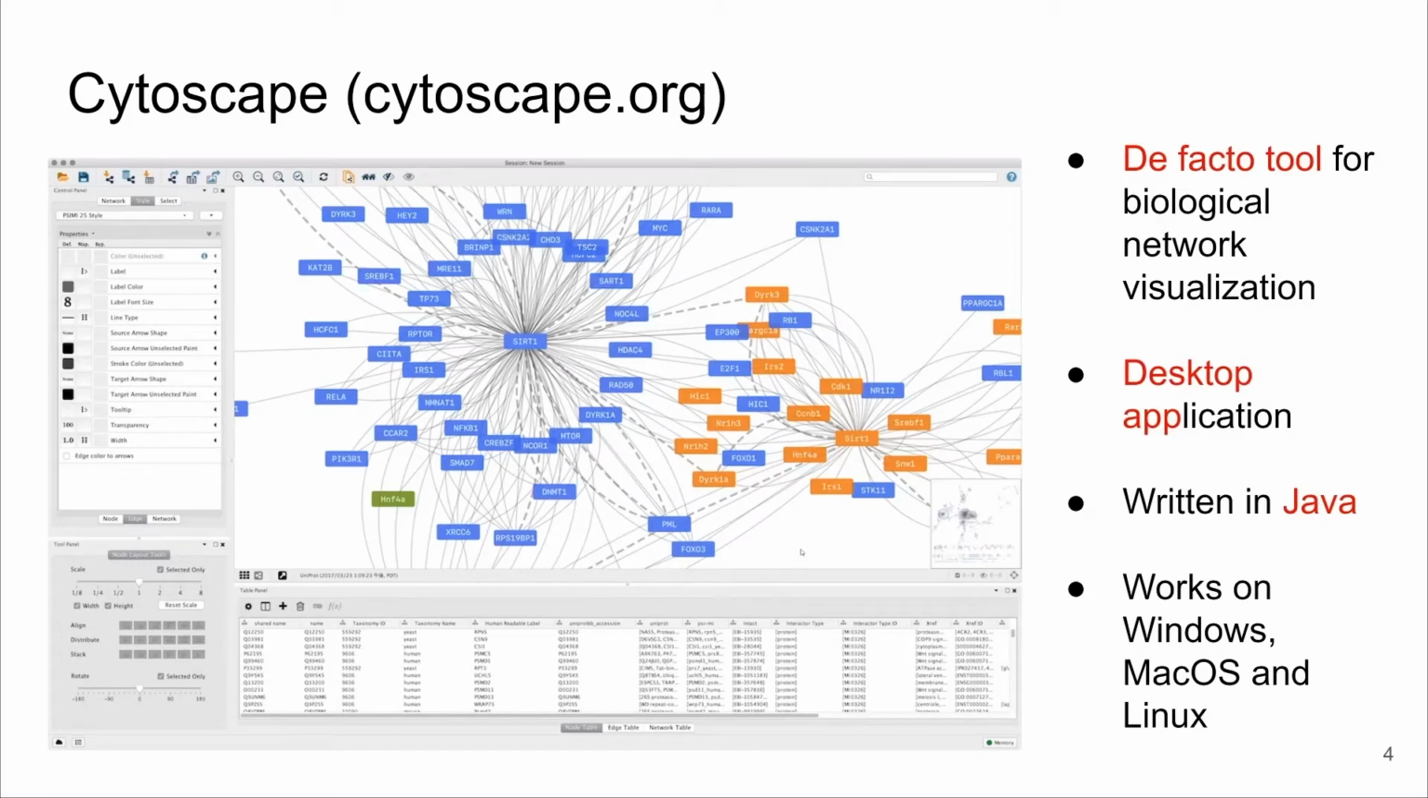Cytoscape is the most commonly used software for biological network visualization. Cytoscape is a desktop application that imports and visualizes the data described in the previous slide. Cytoscape is written in Java, and runs on Windows, Mac OS, and Linux.